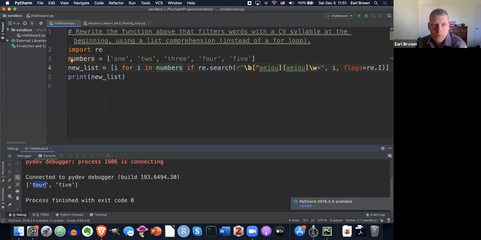All right, we only have 2 words. We have 4 and 5. Yeah, because 1 begins with the vowel. That's not a consonant. 2 begins with 2 consonants, not a consonant vowel. 3, same deal, 2 consonants. But 4 and 5 have a vowel after the consonant. So we get 4 and 5 down here in the console.